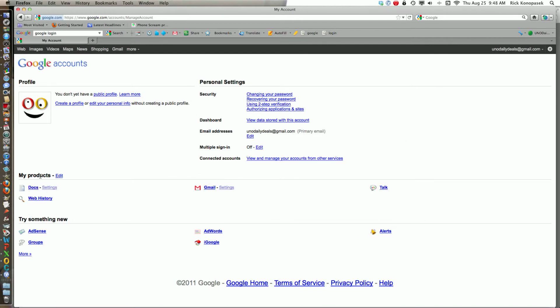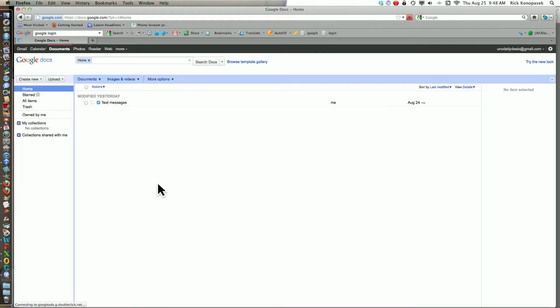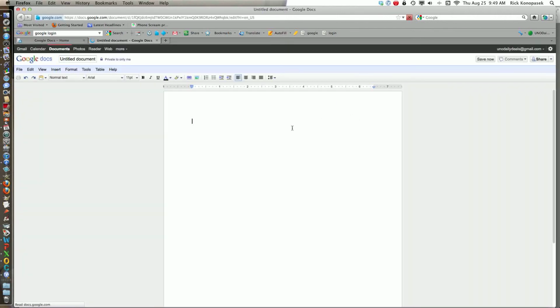I'll run down here to My Products and hit Documents. Now if documents don't show up in here, hit the Edit button and it'll open another screen up. You can select Documents, and then from there forward it will show up here. Click on Documents. Opened up my main page. You can see here I've got a document that I saved yesterday in here, but we want to open a new document, so we're going to move right over here to the left hand side and we're going to click Create New. We're going to select Document. This will open up a document.